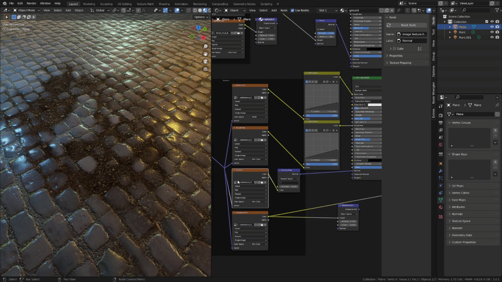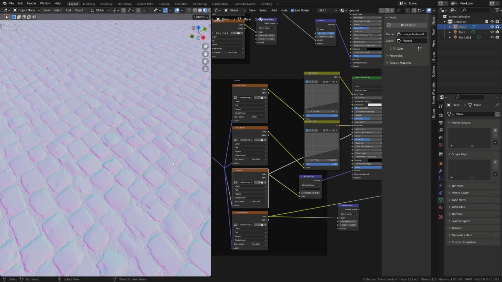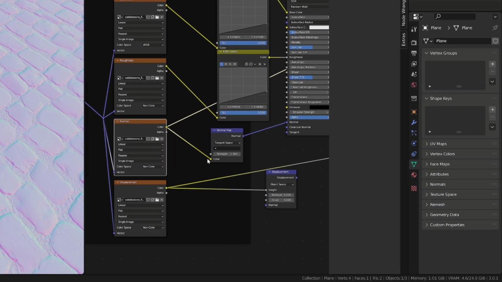We are still missing a last effect, which is the puddle creation. As the water fills the creases, it will flatten our surface. So what we want to do is to modify our normal maps. The idea is to mix our current normal map with a neutral normal map.